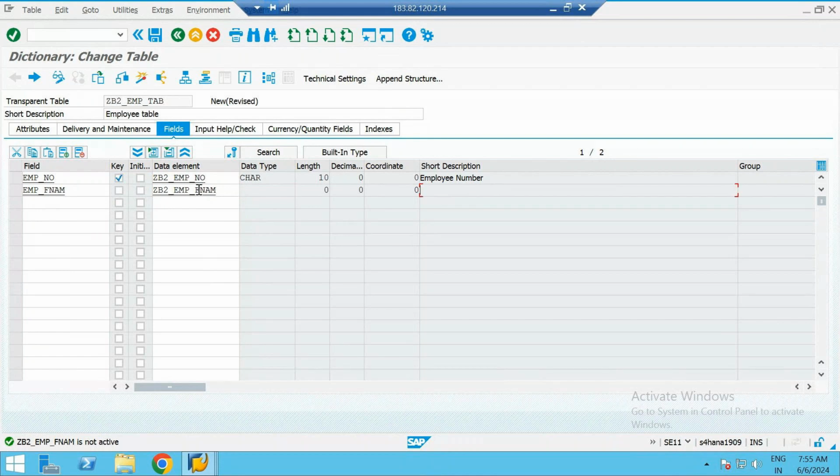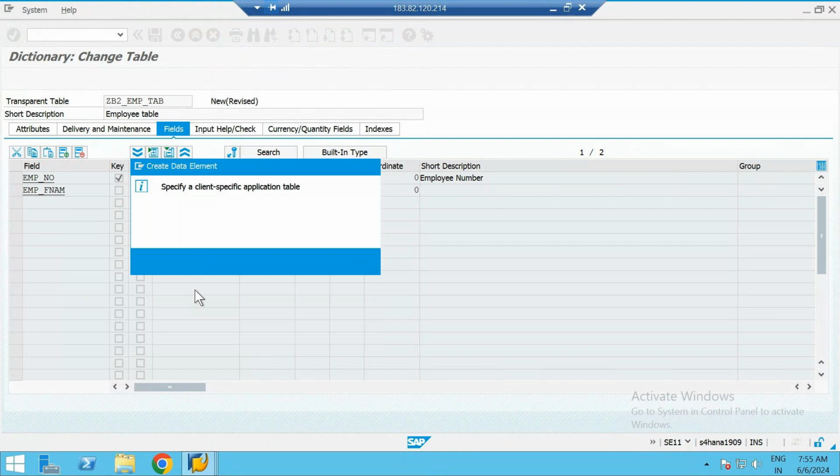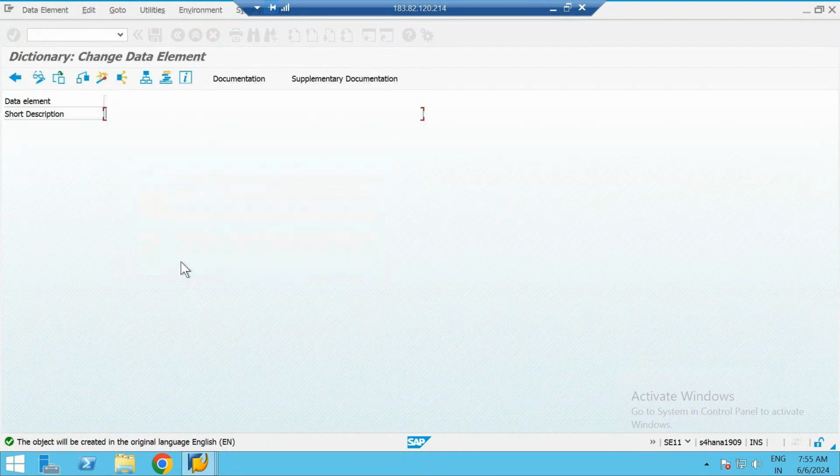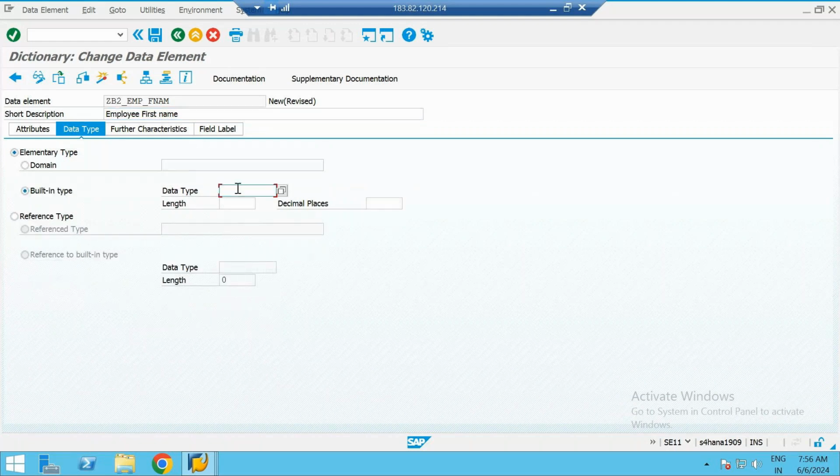So double click this. Yes, I want to save it. Then create the data element. Yes. Then give the short description here: employee first name. Done. So here, instead of giving a domain, now I'll use a built-in type. Here directly I'll give char length as 10. Directly here itself, character with length 10.